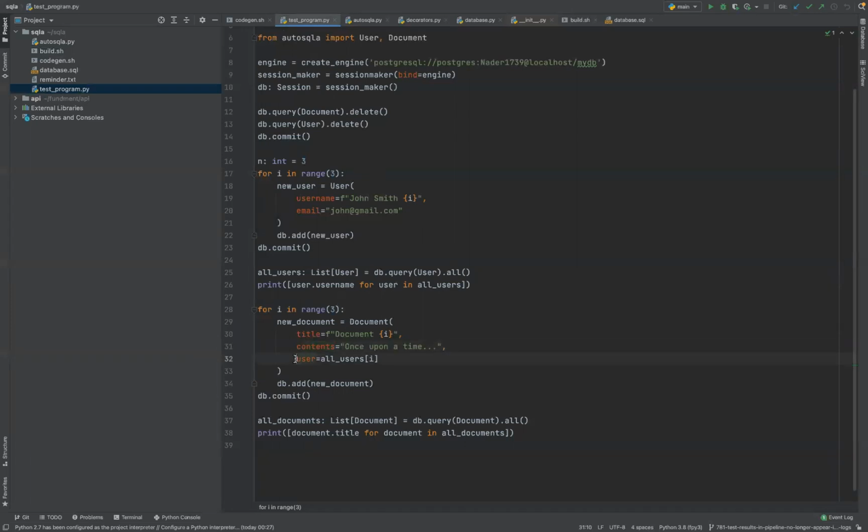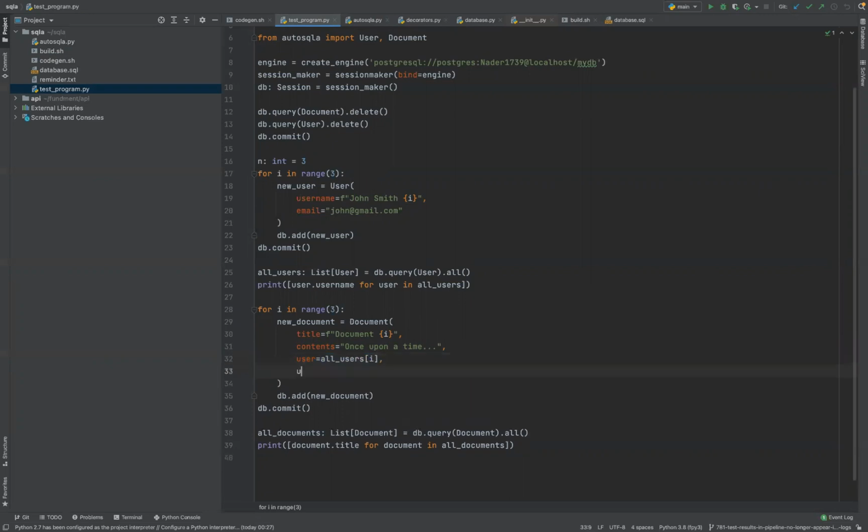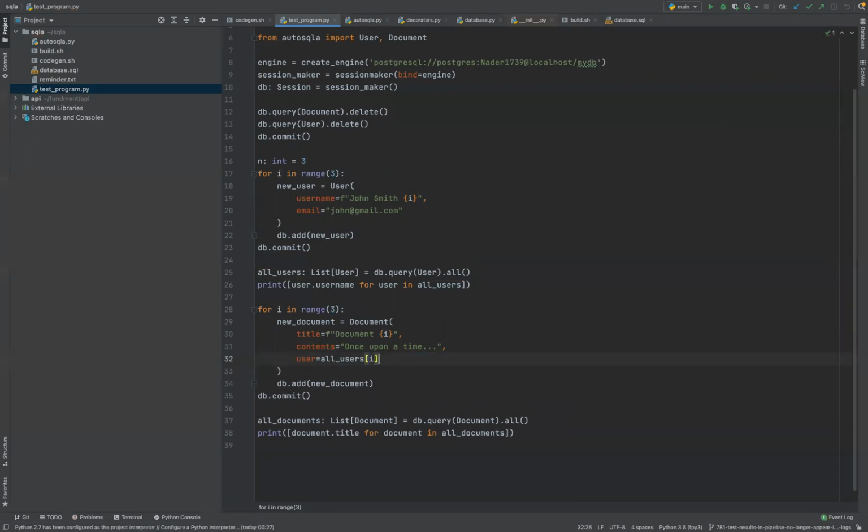And if you look here, you can see that we're actually using the relationship here. So instead of doing, I guess we might have to do something like this, all users, something like that. Because these relationships are being automatically generated, we can just use the user field directly.